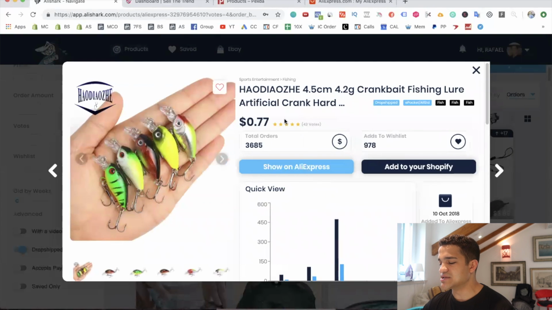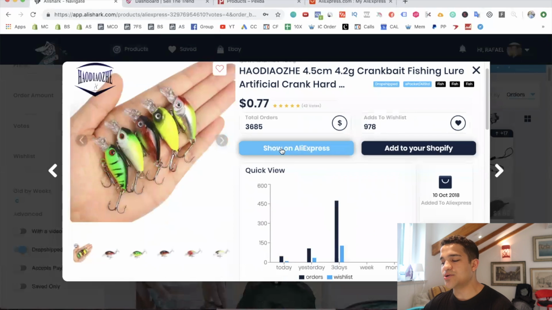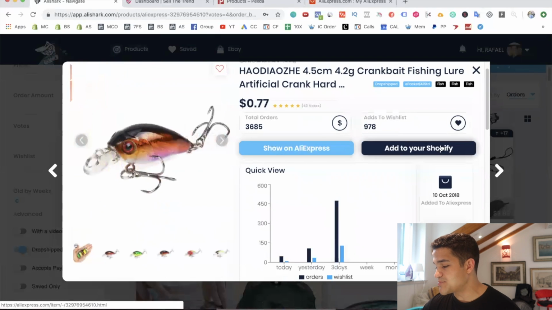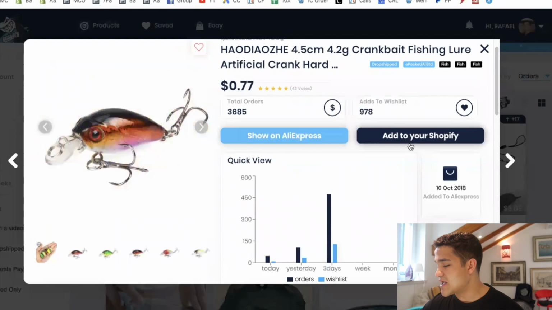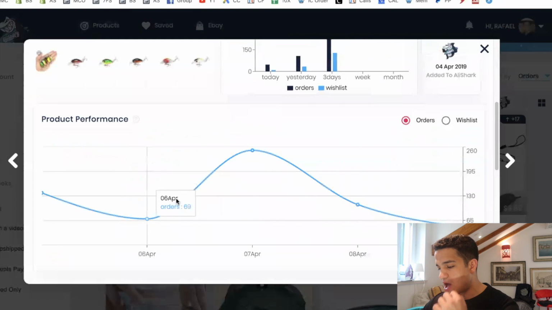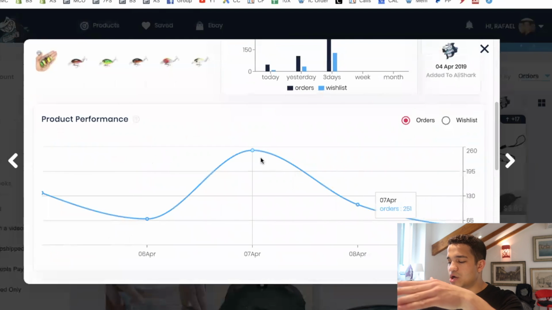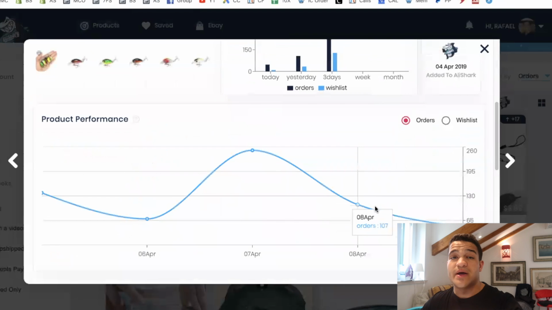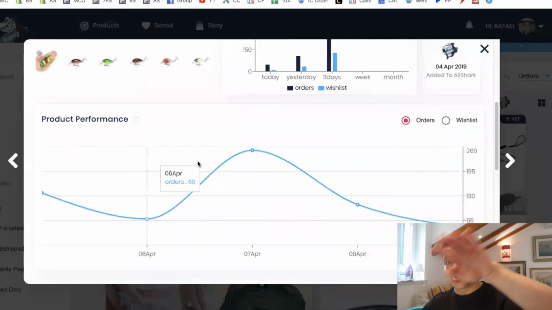The great thing about it is it shows you here the total number of orders, and you can check the product on AliExpress or add it to your Shopify directly here, and the product performance depending on the days, right? So you can see this much better in the AliExpress dropshipping center, which I'm gonna show you later. But right here, you can see in the past 3 days how the trend is going.